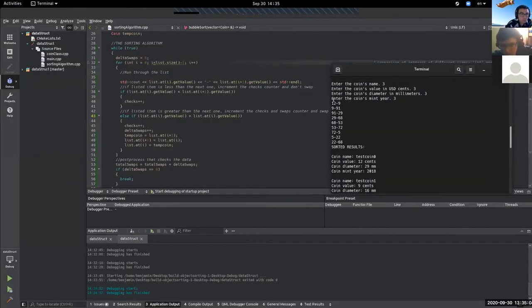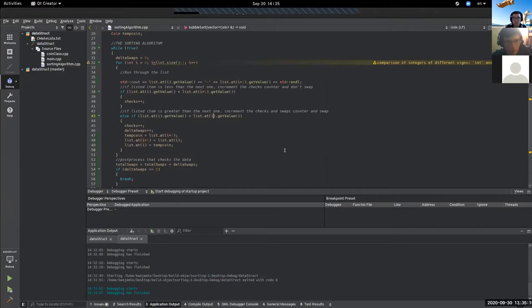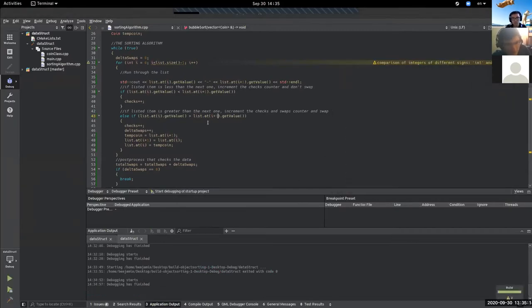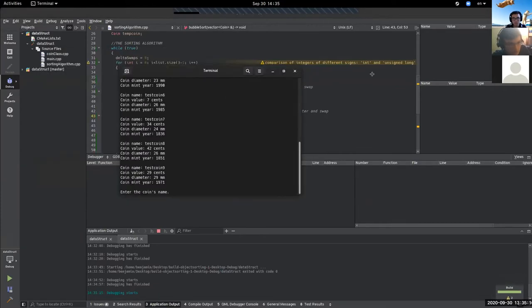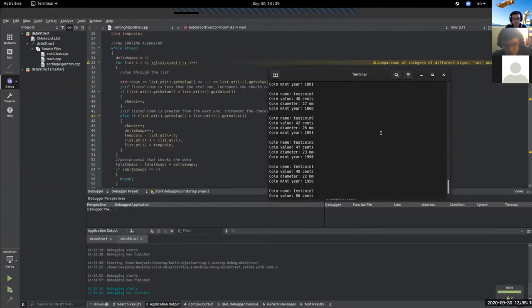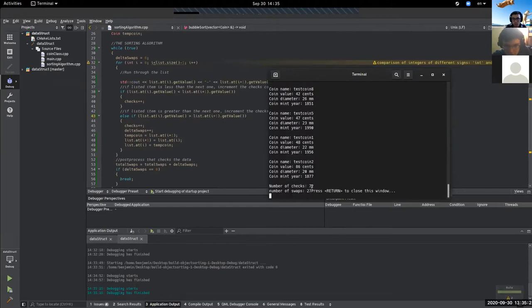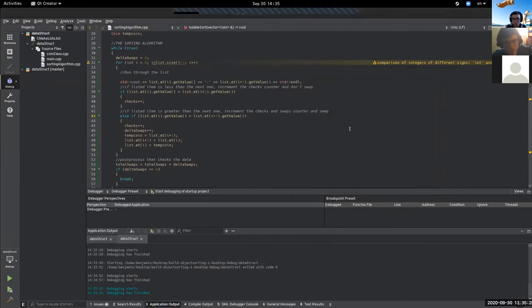Okay. 12, 9, 9, 91. Oh, it's list at I. It's supposed to be list at I plus 1. Oh, yeah, okay, that would definitely be an issue if it compares it to itself. Okay, 7, 25, 20. Looks pretty sorted to me. 72 checks between 7 swaps. There it is. Oh, yeah, I've had stuff like that too.